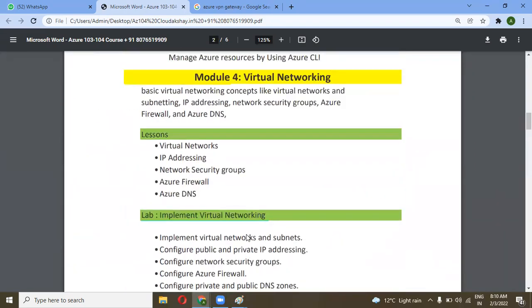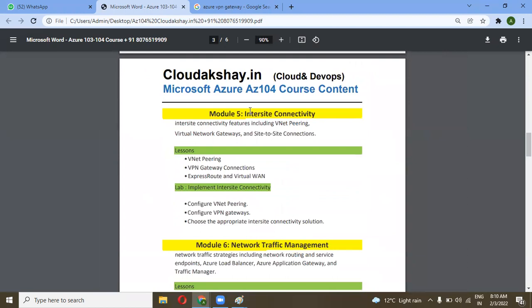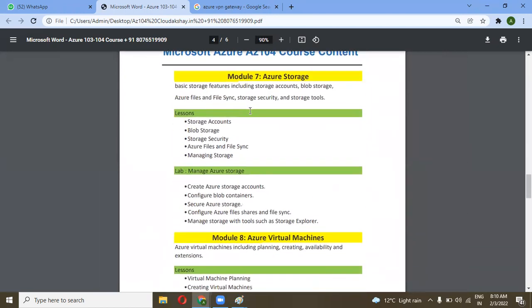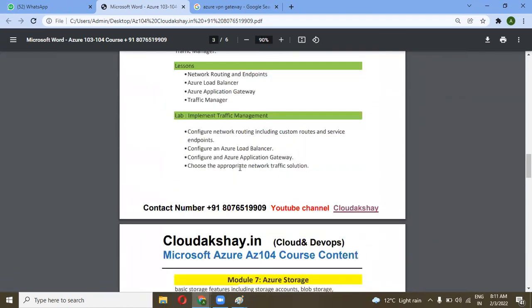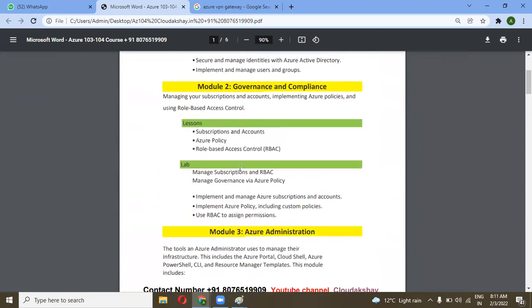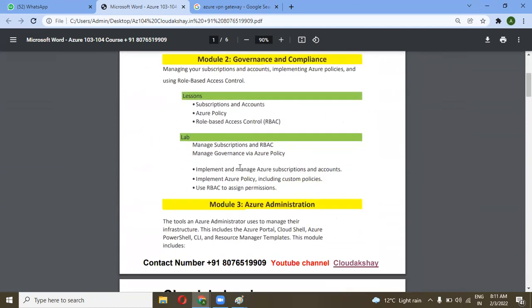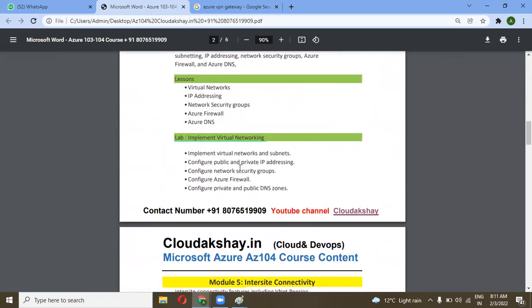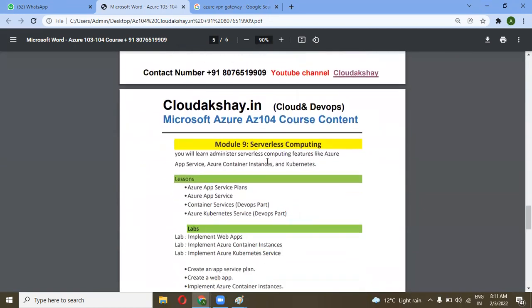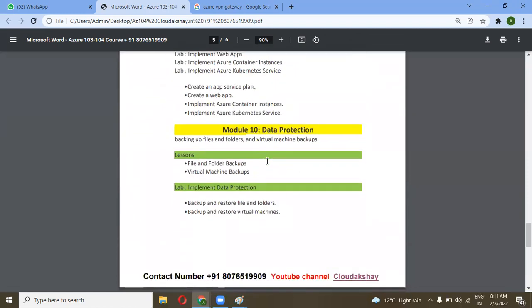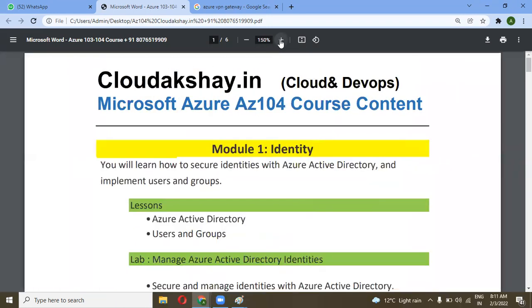So almost 30 to 40% is completed. Module 4 is completed, 5 is almost completed, and 8 and 10 are also completed, so 4 modules are done. Now we have only 6 small modules left, like identity, governance, and Azure administration, plus network traffic management, the storage part, and serverless computing. Got it? Yes.